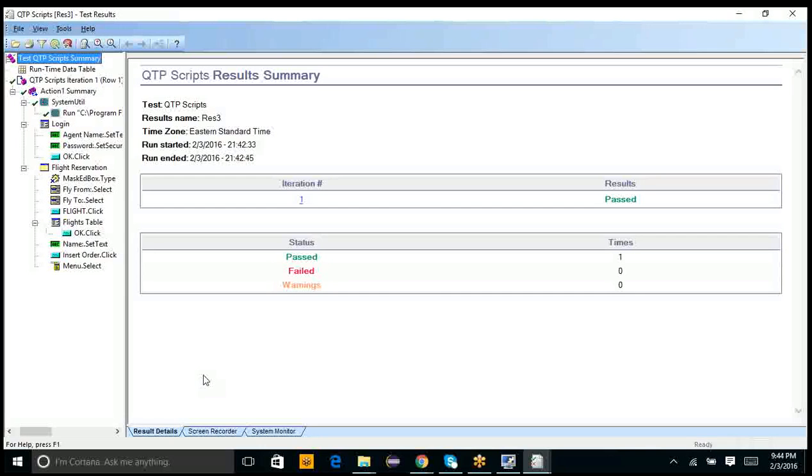You can see iteration 1 results passed, and if you go to the individual status, passed is 1 time, failed is 0, and warnings is 0. Why is this passed 1 time? What does that mean? Means we ran the script like 3 times, but it passed only 1 time. No, 2 times we got errors, right? No.